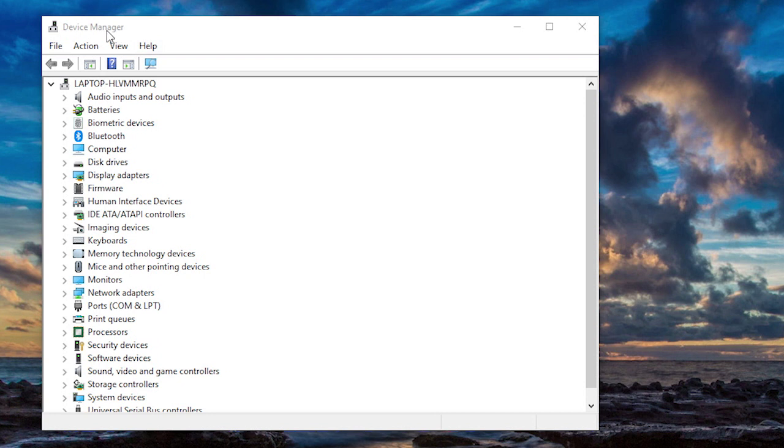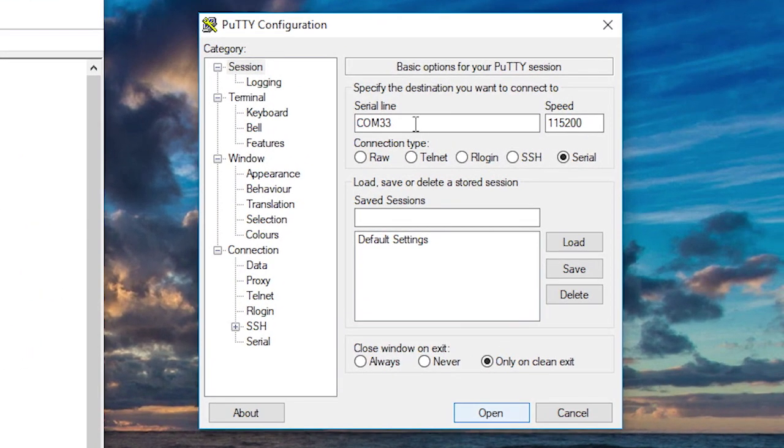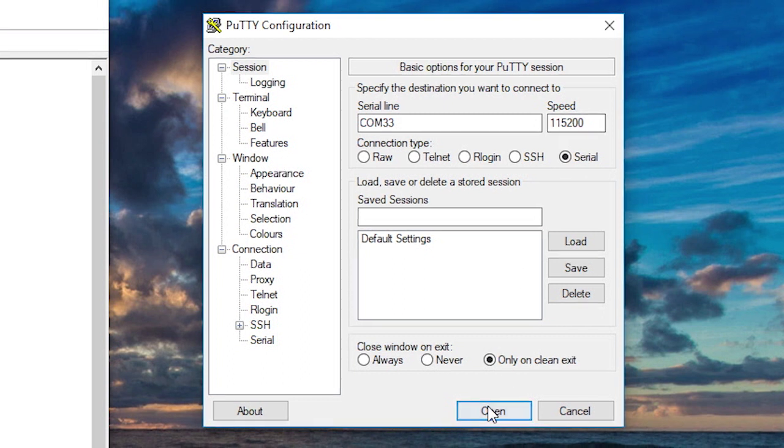First, I'm going to open the Windows Device Manager to see which COM port the KitProg is attached to. You can see which COM port it's attached to under the Ports tab. It will be labeled KitProg2 USB UART. Now open up your favorite terminal client and attach it to the correct COM port at 115,200 baud 8N1. I know the baud rate and 8N1 settings because they're in the component configuration dialog that we saw earlier.